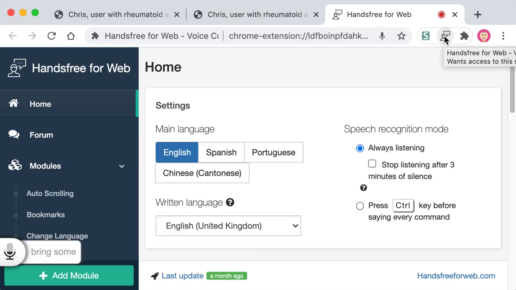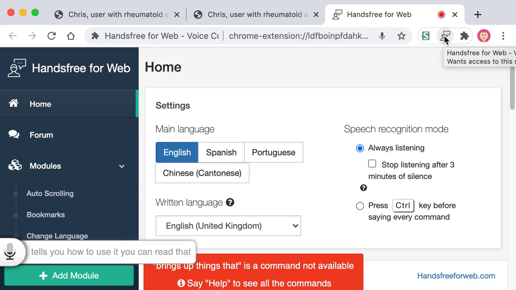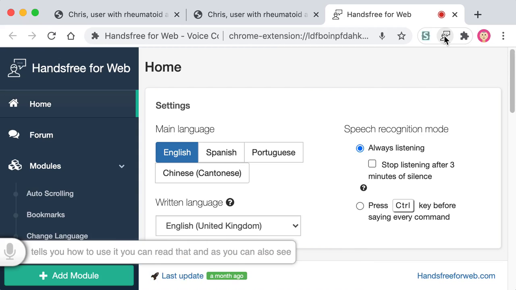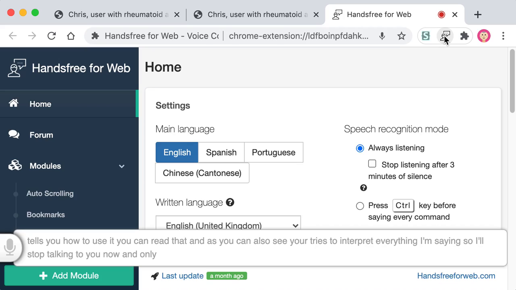It brings up things that tells you how to use it. You can read that. And as you can also see, it tries to interpret everything I'm saying. So I'll stop talking to you now and only talk to the tool.